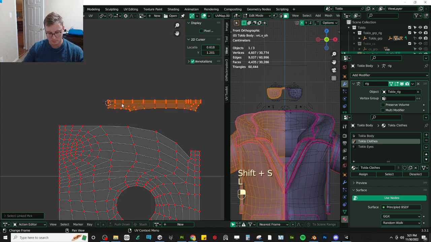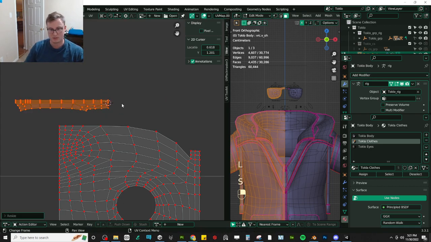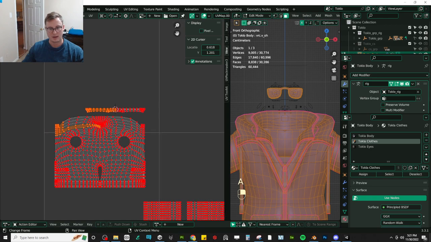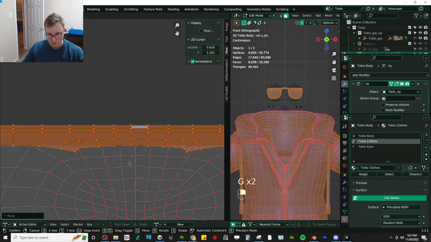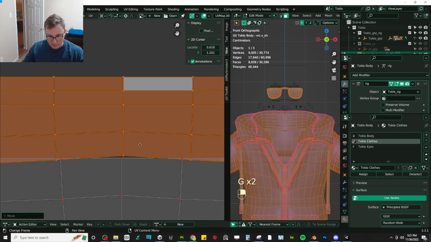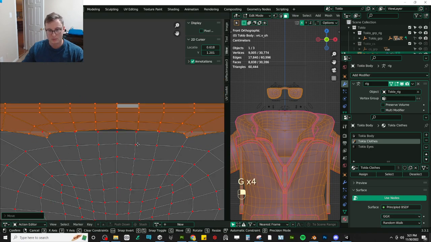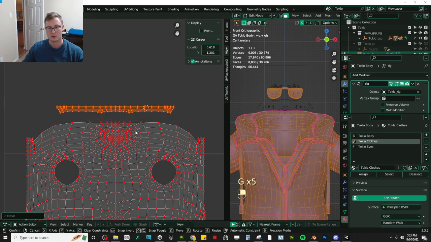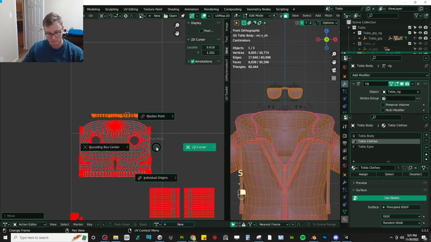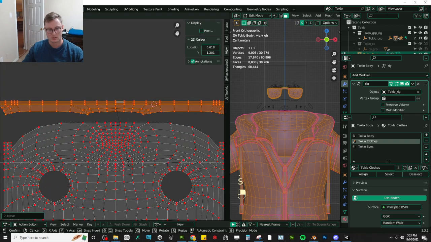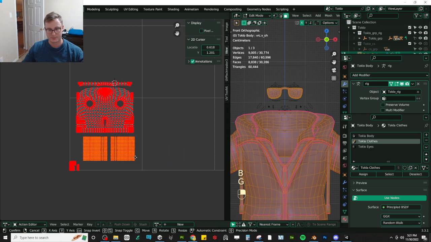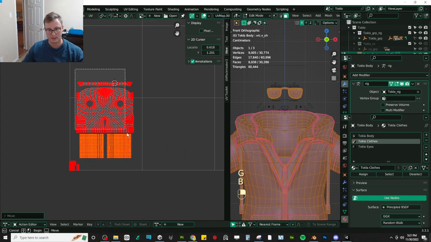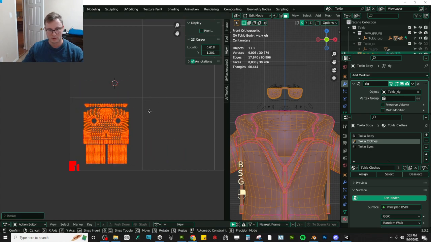Boom, L, 0.6 SX -1. All right, so now we've got the trim, we've got the collar. Just line them up. Scale them. And our sleeves. So this is all we need. Right there.